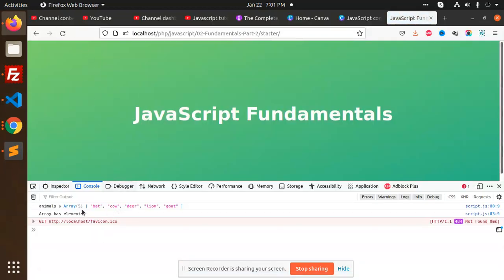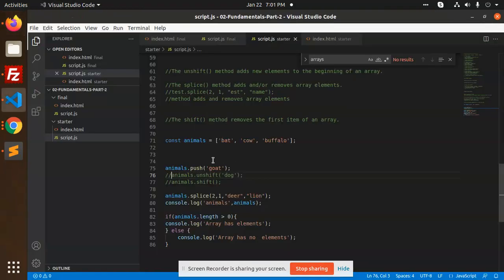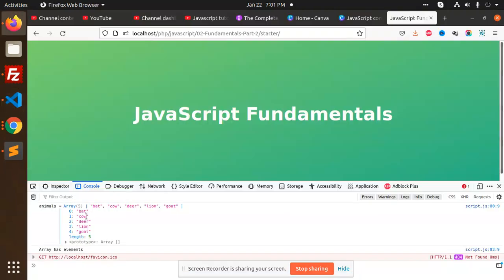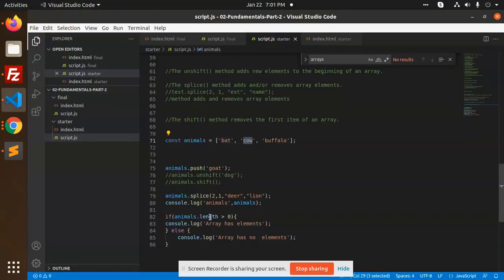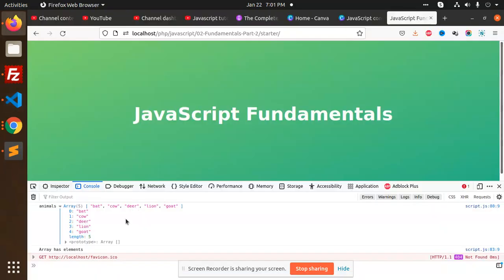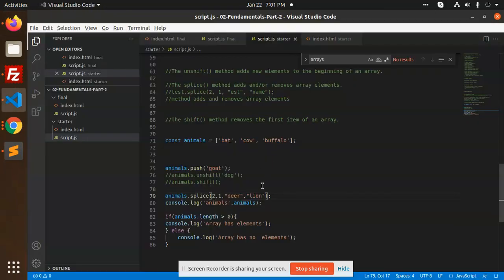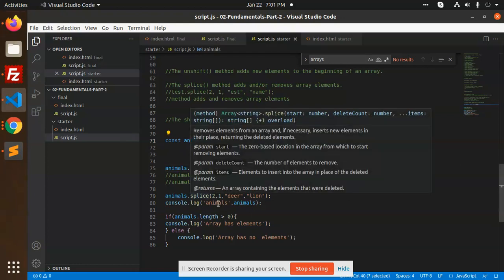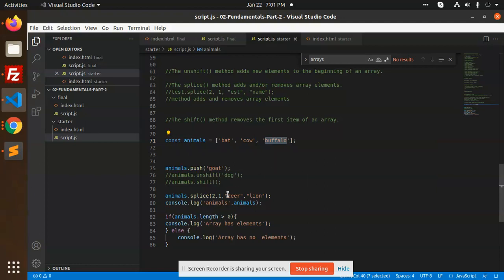We have here bat, we have cow, and in the 0, 1 second position we are adding two elements, deer and lion. Last we have the goat. So this element is removed. The second element is going to be removed and two elements are added there.